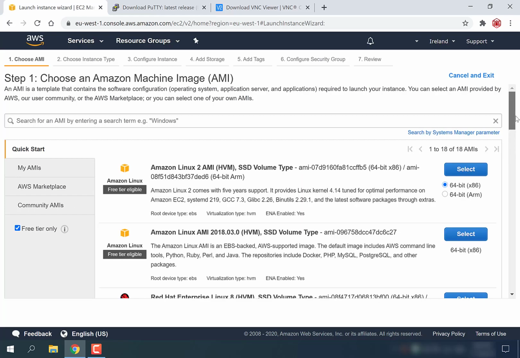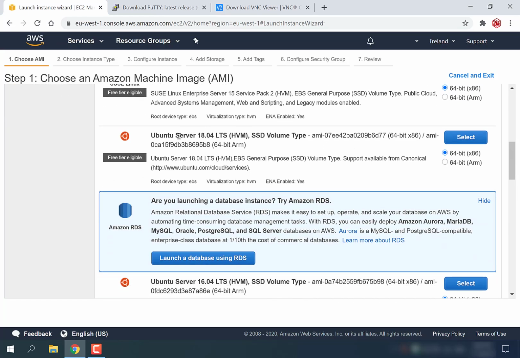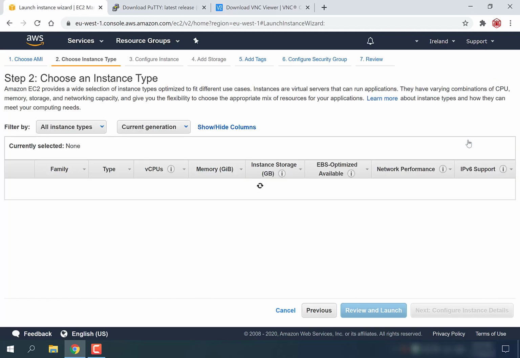And then, of course, we're going to be choosing an Ubuntu server. So I'm just going to scroll down a bit. And there we go. We're going to be going with Ubuntu Server 18.04 LTS. We're going to be going with a 64-bit server. You're just going to hit the big blue button here, select, to select the Ubuntu server.